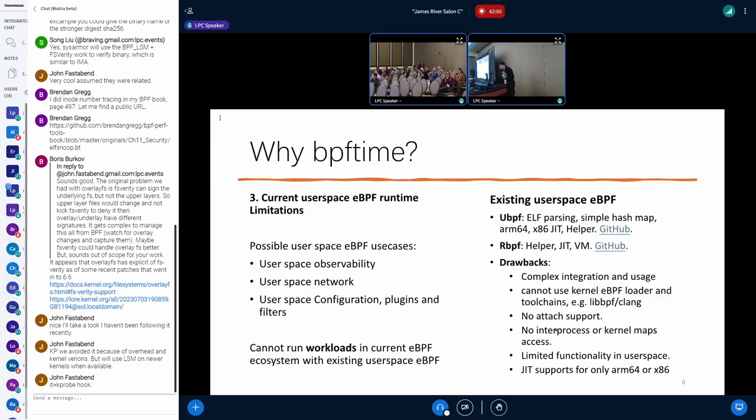There are some current user-space eBPF runtimes, like uBPF, rBPF, and some others, but they can't quite keep up with all the workflows we want to do. Like user-space observability, like the uprobe I just mentioned, and user-space networking, user-space configuration plugins and filters. For this we may typically use something like WebAssembly.